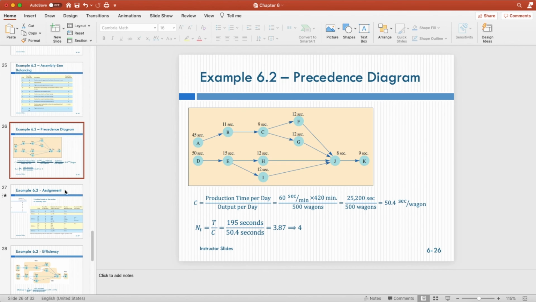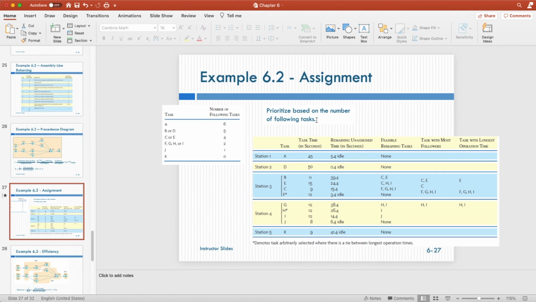For C, H, I, which gets priority? Still use the primary rule. C has 4 following tasks, that's why C gets priority. C uses 9 seconds. So after completing C, how many seconds are left within station 3? It will be 24.4 minus 9, which is 15.4. Very simple, just 15.4.